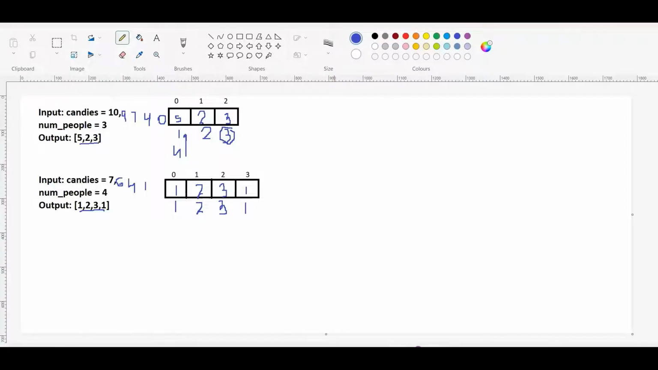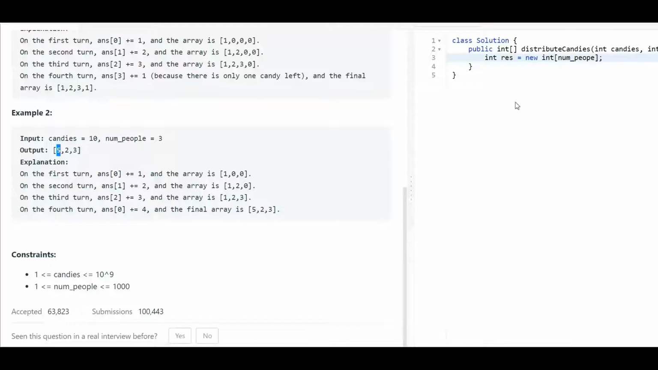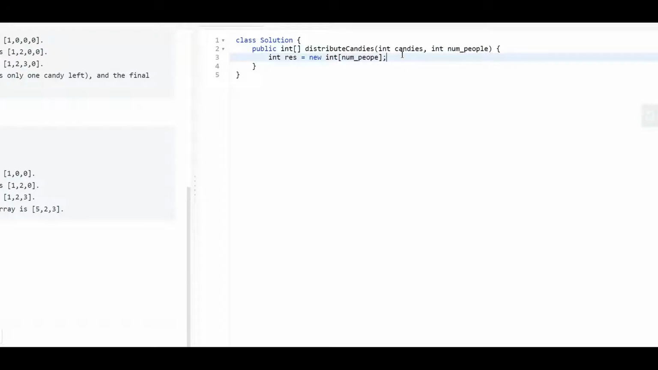So let me code this. Initially we have created our array of integers, and now what we have to do is iterate over this array to fill the number of candies inside it. So we have to do some kind of loop. Suppose we are using a while loop, so int i, initially it is 0, and we have to keep a record of the number of loops we have made. So number of loops, initially it is 0.